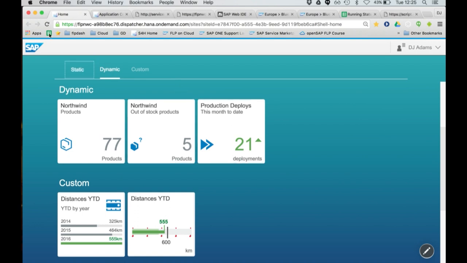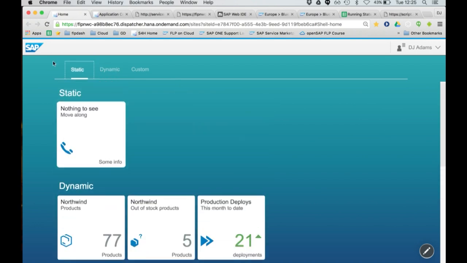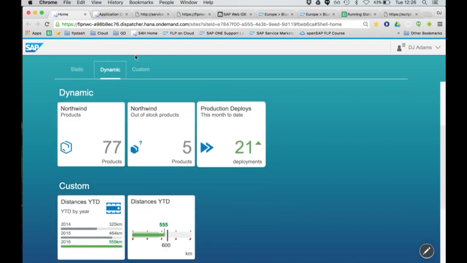So the first example is a static tile, up here, but there's nothing to see. There's no data at all being surfaced there. It's just absolutely static and hard-coded values, effectively. Hard-coded modulo internationalization, of course, but hard-coded values. So we're going to move straight on to the first of three examples of dynamic tiles. So we're going to talk about these two first.